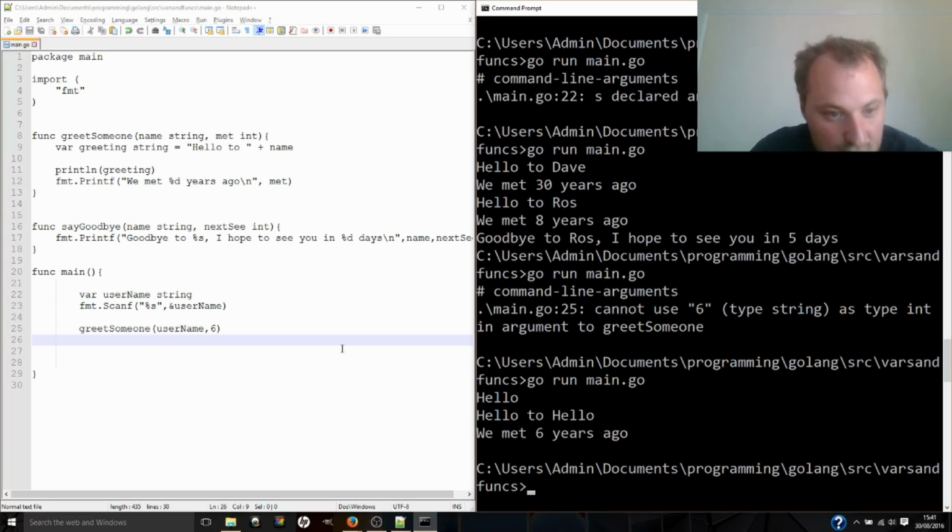And we'll fix it. The first thing it's done is it's declared a variable, and then it's scanned for a word, and what it's done is it said, I want to put the whole thing that I get into the variable called username. So username then becomes what I typed. We then send username to the function greet someone, so name now becomes whatever was in username. 6 goes to met, and then when it comes and prints, the greeting string then becomes hello to name, whatever was in name. In this case it was hello because I did something silly. Then we print that hello to name, and then we write we met however many years ago it was, and that was 6 because that's what we wrote here.